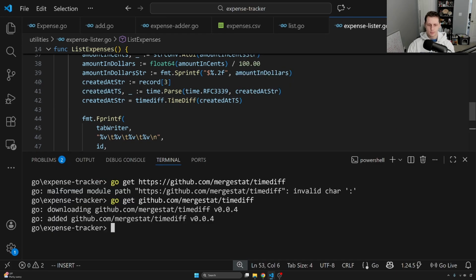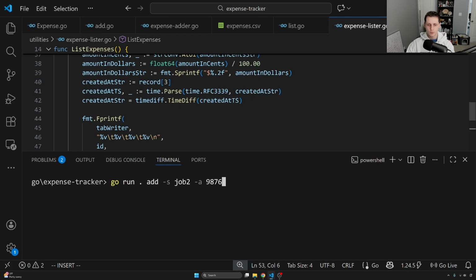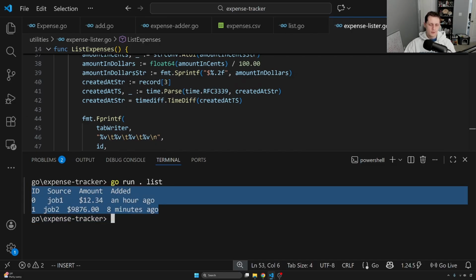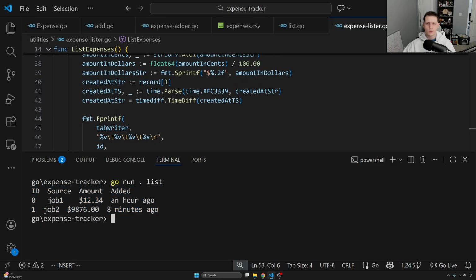Let's rerun our program here. So when I do a go run list, now we get it was added an hour ago or 8 minutes ago. And now this is better for the user experience. Now there is some formatting going on here. You can mess around with all the tabs and the spaces and the padding up in the tab writer to get it more of a tabular format that you might prefer. But at the end of the day, this is a good start for writing out our output in a tabular format. And that's it for the video.